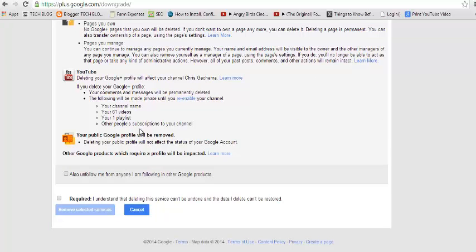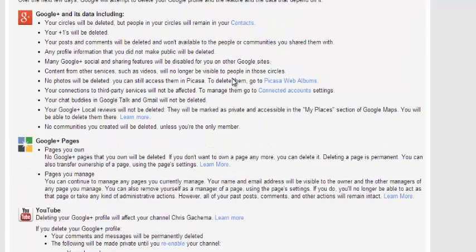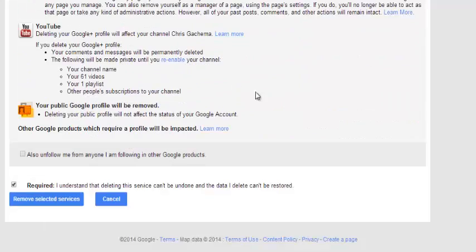So after you read and understand and you still want to delete your Google Plus profile, you need to check this so that Google knows that you understand what this is all about, what happens when you delete your Google Plus profile, and that you understand that the service cannot be undone. Once you delete your Google Plus profile, you cannot undo it, and nothing can be restored.